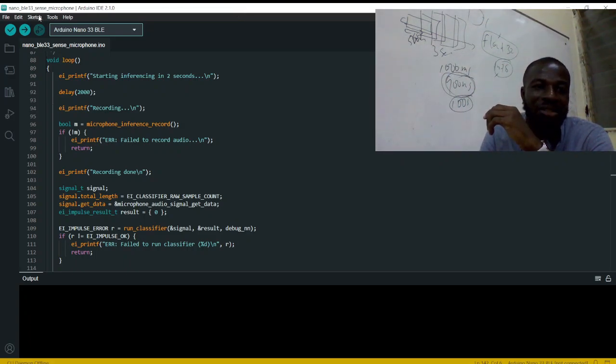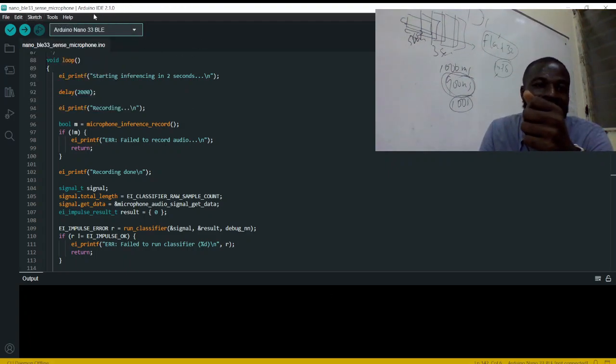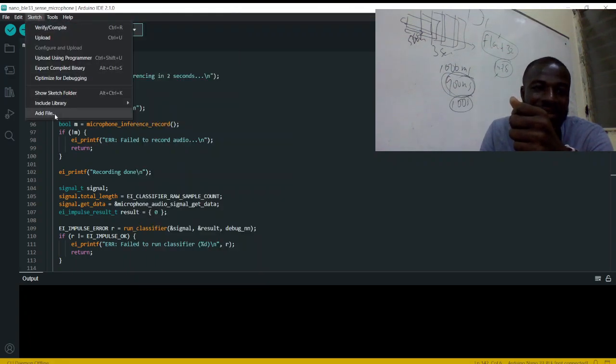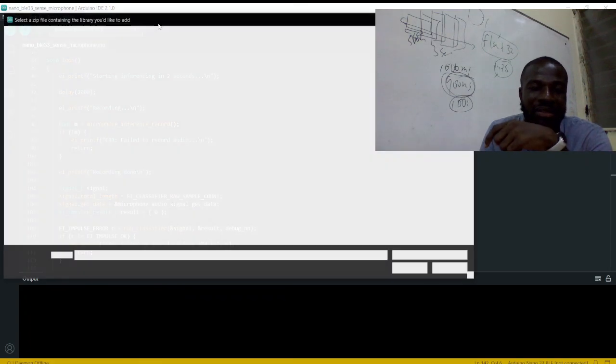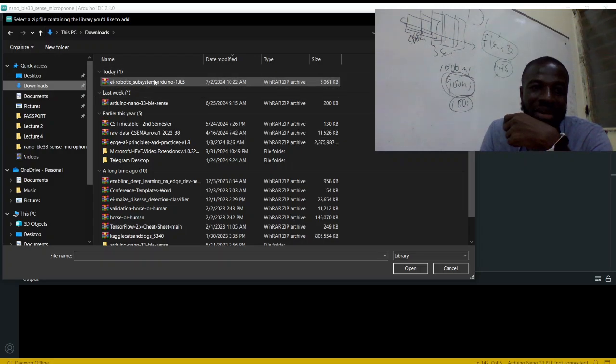So you go to sketch. You must include this library in the Arduino system so that it can actually know that it's a library. So you go to sketch, include library. Have you seen it? Because it's a zip file, you go to add zip library, and then you navigate to wherever that file is, and then you just double click it. Have you seen the process?